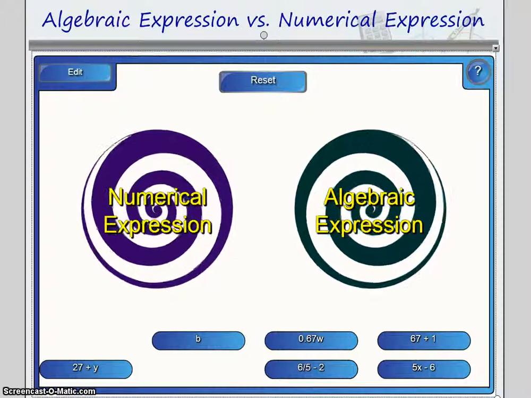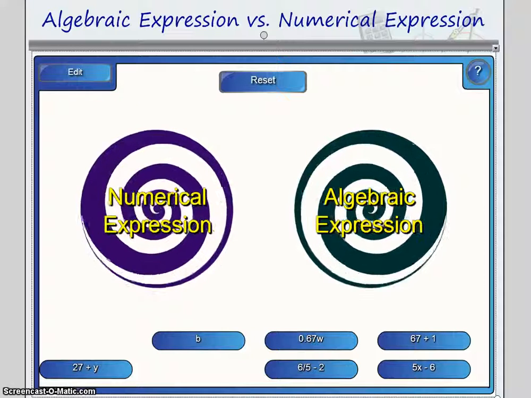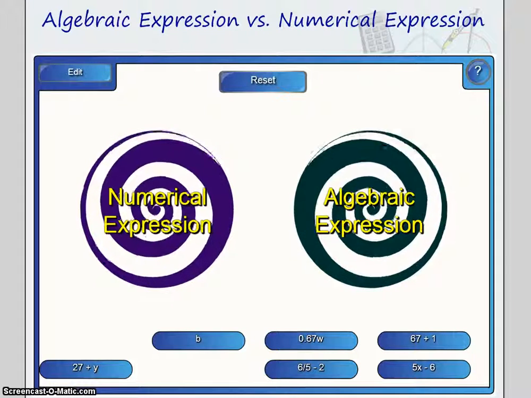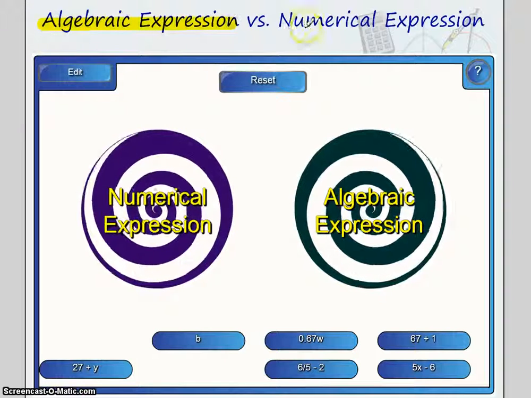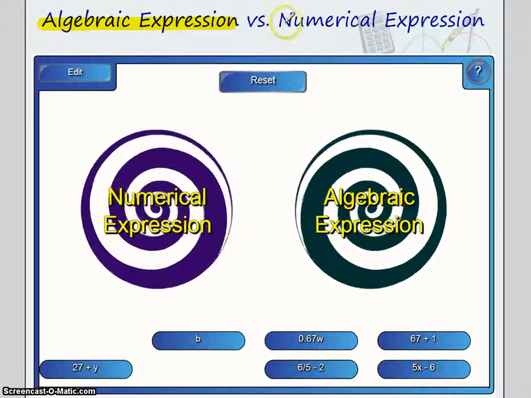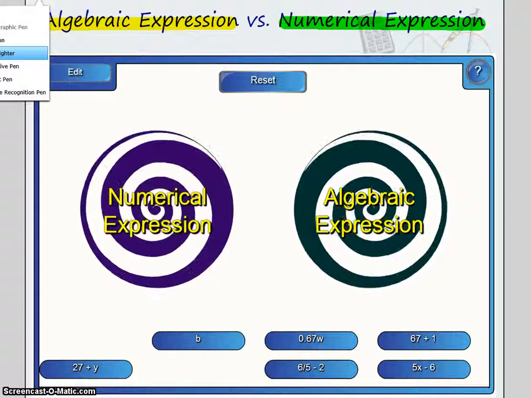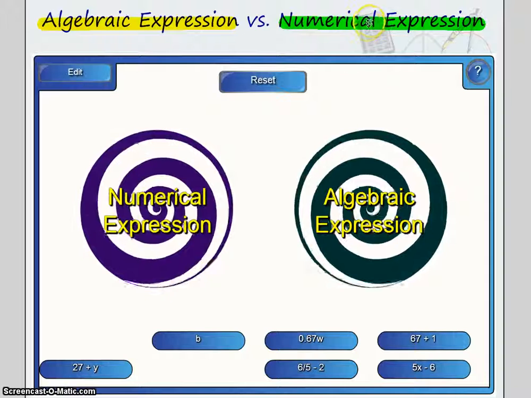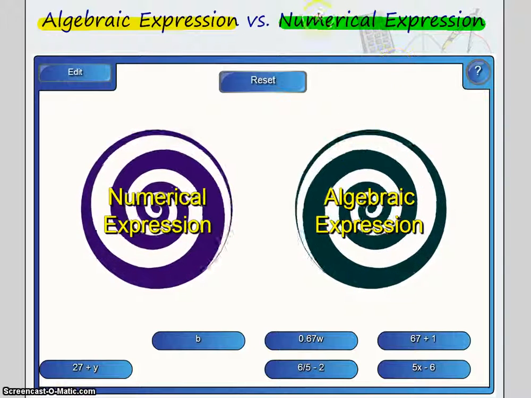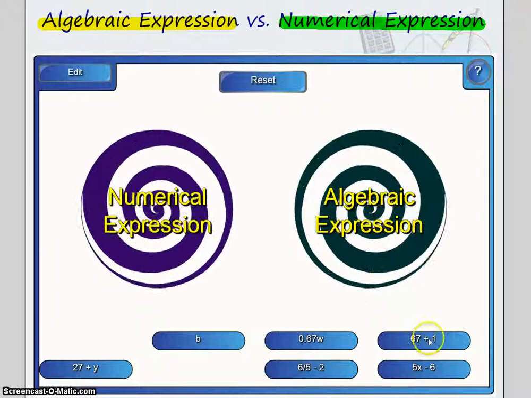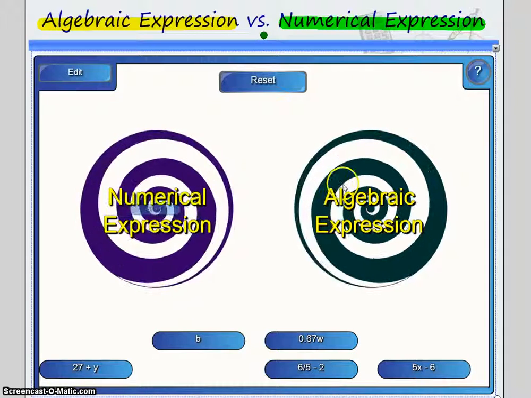This part of the vocabulary is talking about these words up at the top here. I'm trying to find my highlighter. Algebraic expressions and numeric expressions. Okay, so go on what you know. Numerical means number. So if you see something that is just numbers, well, that would be a numerical expression. So I've got a couple numbers here. I'm just going to drop that in. If it spits it back out, I'm wrong.